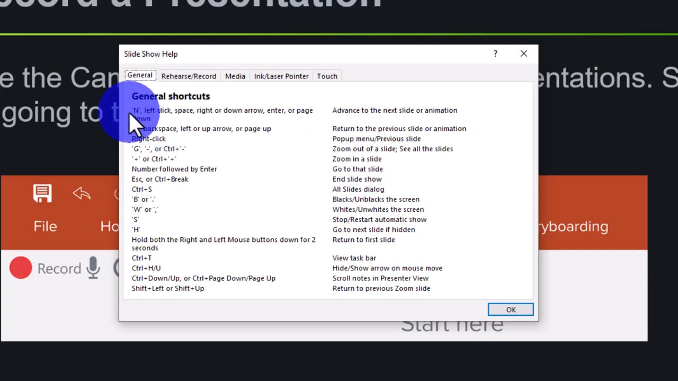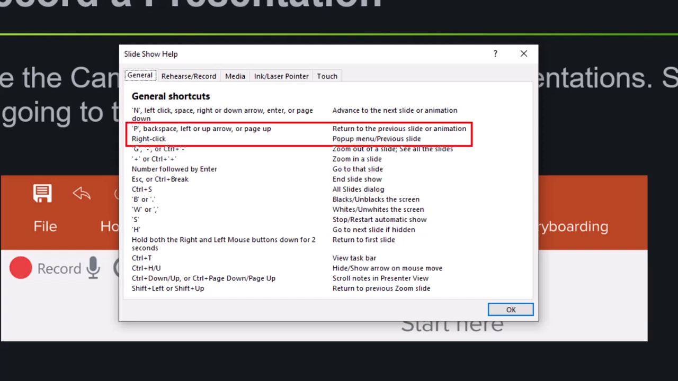So we have the letter N, left click, space bar, right arrow, down arrow, enter, page up and page down, and this helps you to advance to the next slide or animation. We also have the letter P, which returns you to the previous slide or animation, and also when you right click, it gives you a pop-up menu or takes you to the previous slide.